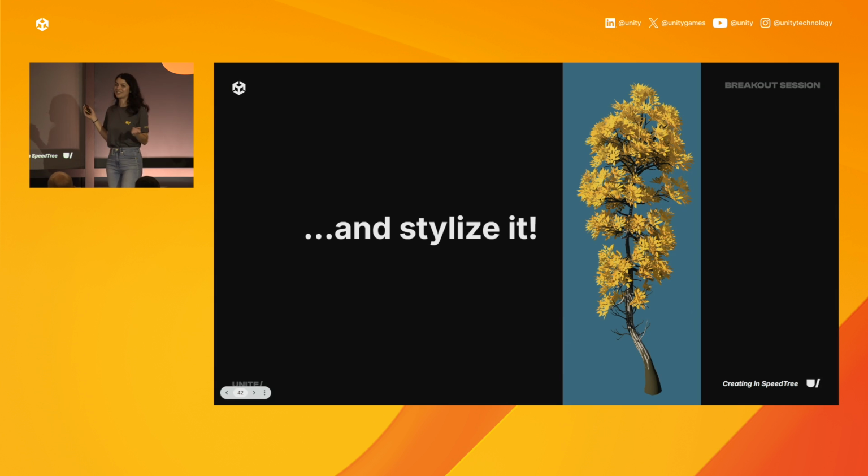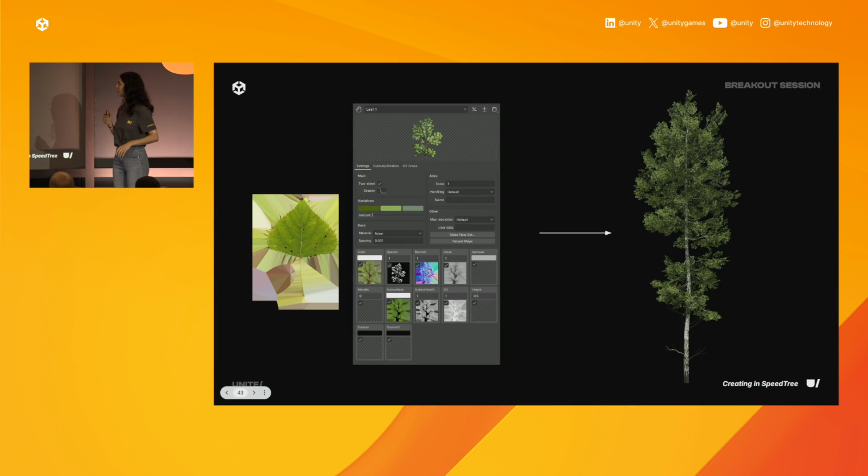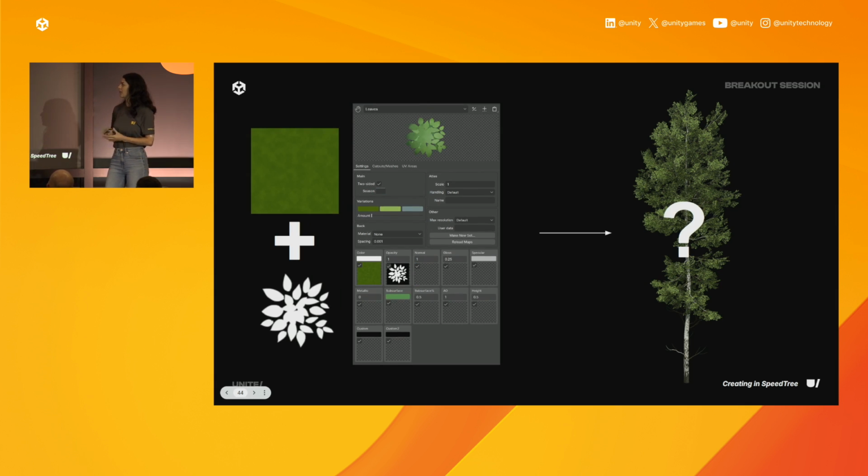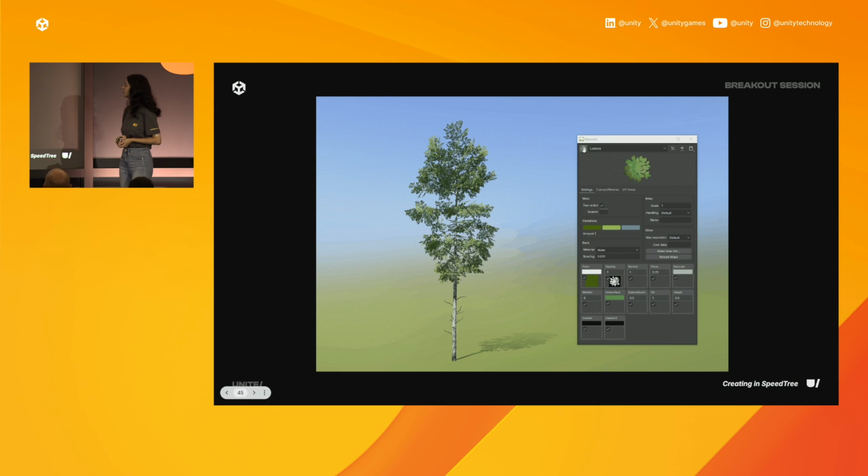So what are we actually going to do? Well, we're going to keep the structure of the aspen, but we'll first swap out our materials. So here's what we're starting with. We have a leaf scan that we have baked into a leaf cluster and applied to our tree. So how do we stylize this? Well, we actually can just take a pretty simple color map and opacity map that you can make in any application and apply it to the tree. So what will this look like? Well, let's drag and drop and find out.